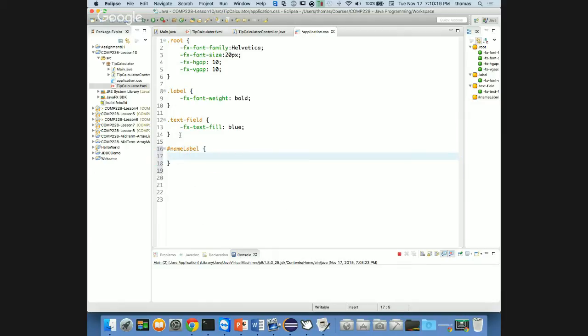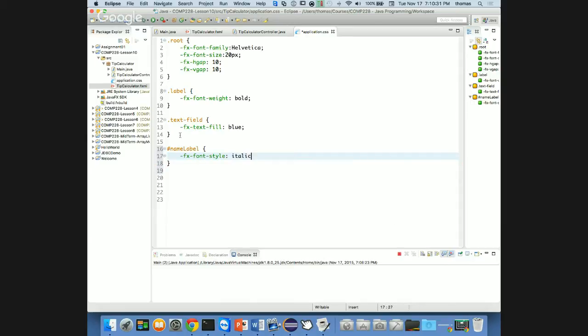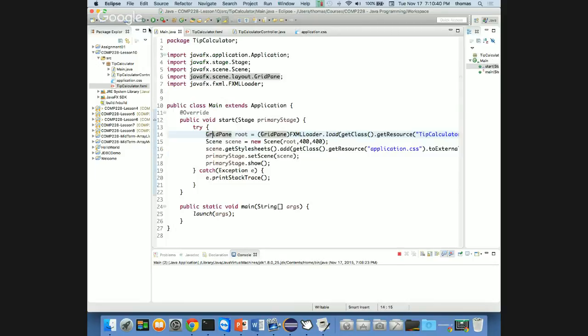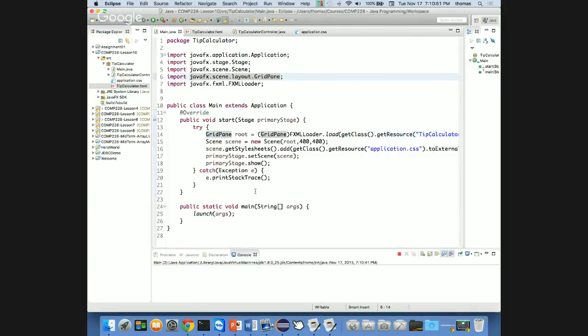I also want to make it -fx-font-style italic. Let's try that out. Font style italic, so only specifically for the name label. And let's see how that works out when I do this and press it. So now it's bold and italic, but only for this name label. If I made another label, it wouldn't be. So that's how you specify the stuff that we're looking at here.